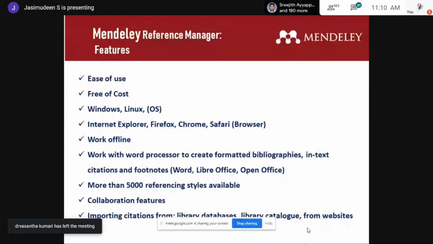The first and foremost one is ease of use. It is very easy to use. Then it is free of cost. A paid version is also there. If you want to increase your storage capacity, you can buy the premium version, but the basic version is free. It is compatible with all operating systems, almost, Windows and Linux. Then all browsers are supported. Majority of browsers are supported: Internet Explorer, Firefox, Chrome, etc. Then we can work offline with Mendeley.